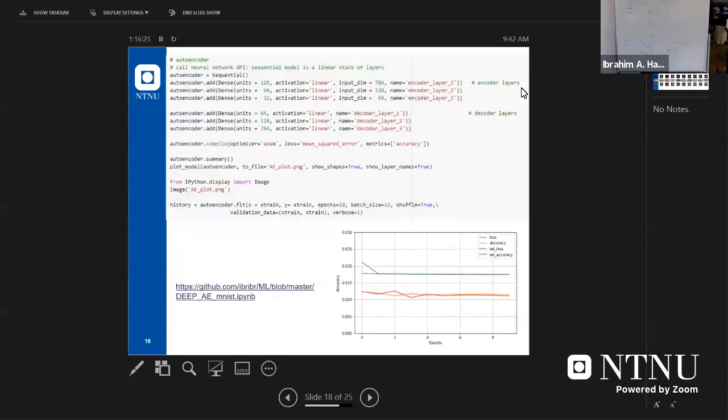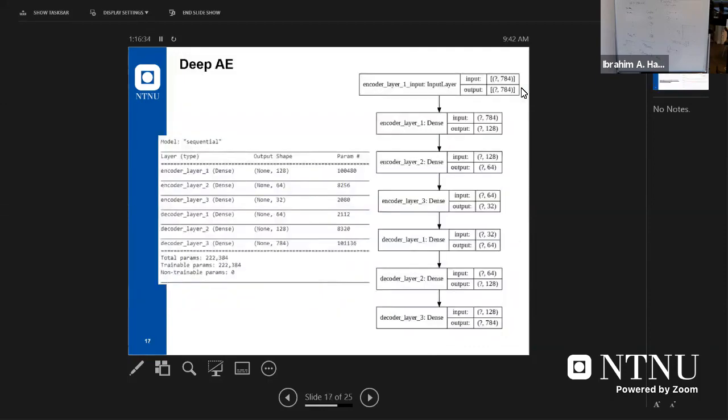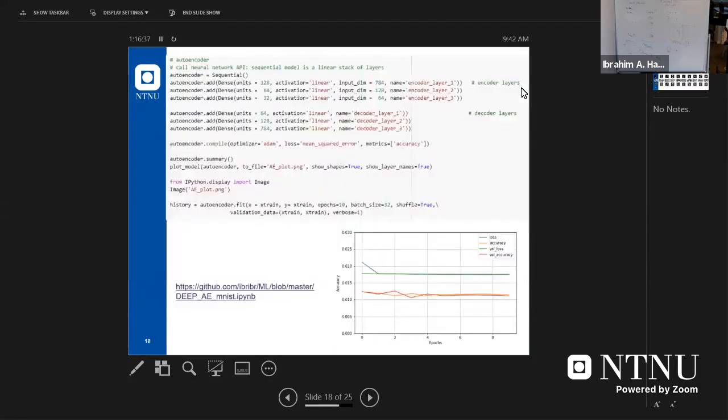We will go back to the encoder. We can use the encoder for dimensionality reduction, and we can use it also for denoising. But for this deep autoencoder, I used a linear activation function, and the number of units should be just reversed: 128, 64, 32, and then from 32 to 64, 128, and finally we need to reconstruct this image. So the number of units in the output layer will be 784.